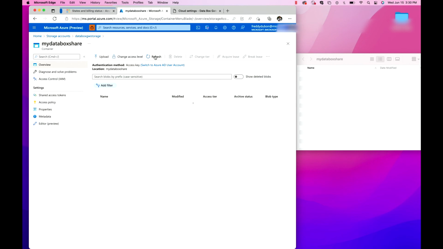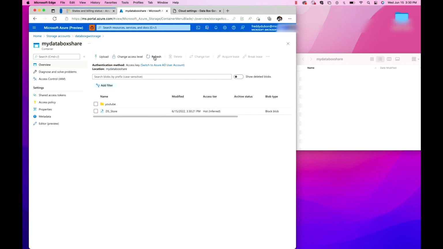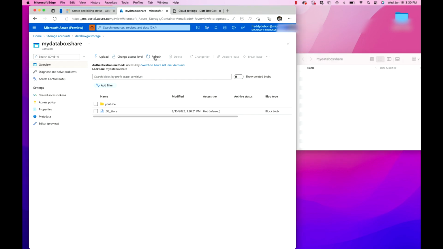What happens to the item on the cloud? The answer is nothing. If you delete something from the share, it is not deleted from the blob storage. You have to delete it manually, and that is by design.